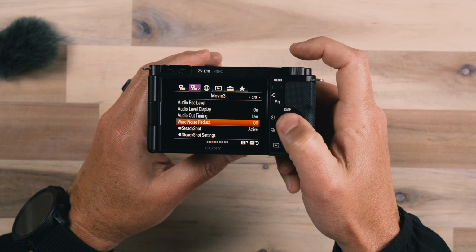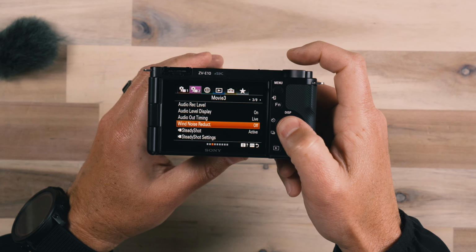When things hit red, that's when your audio is clipping, and audio that's clipping just does not sound good. It's very hard to listen to, especially if it's happening quite often. So be mindful of your audio levels, making sure to check them, making sure to use headphones to monitor them just to be safe. Should you find yourself in a very windy situation where the windscreen is not enough to block the wind noise, we have additional wind noise reduction that we could turn on in the camera.